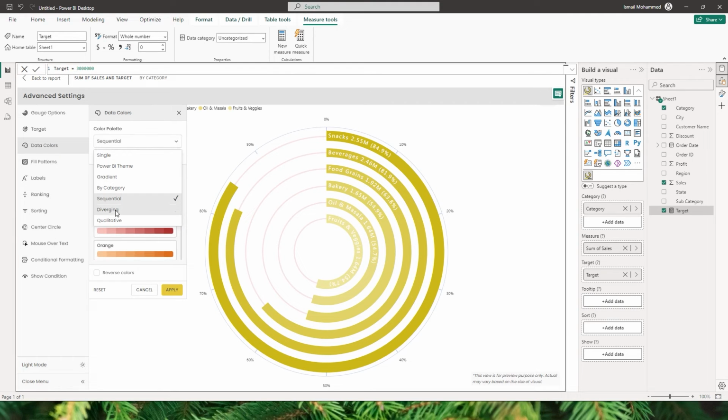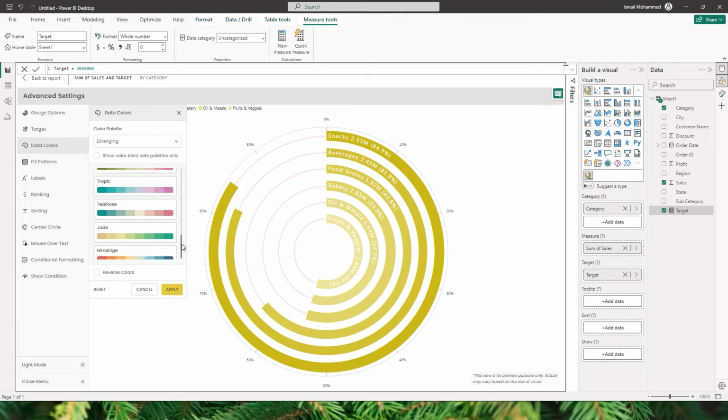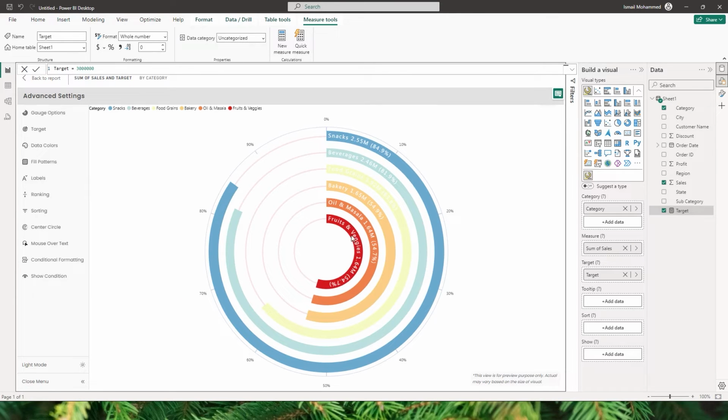And the next option here is the diverging color palette. We have various options here for you to choose from. For example, if you'd like to apply red to blue, you can do that. When you click on apply, you now have the red to blue applied to this particular visual.